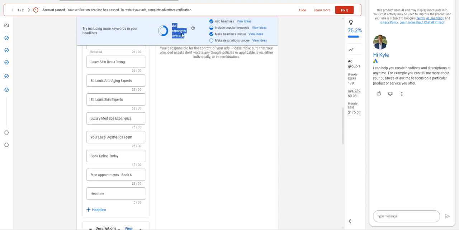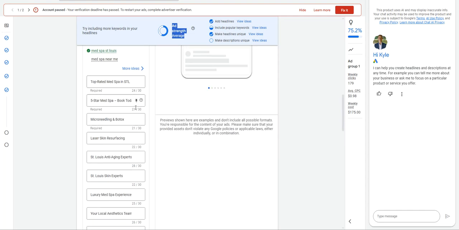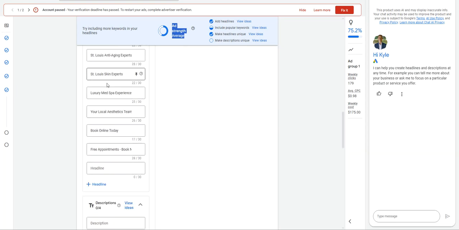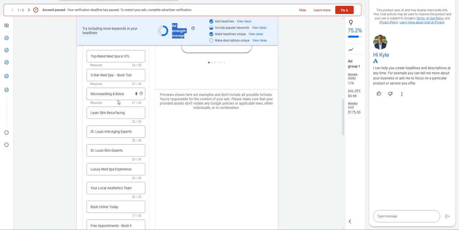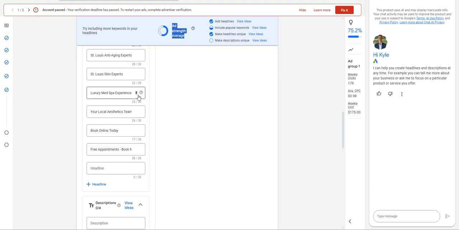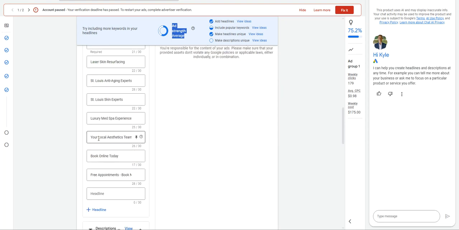Again, don't worry about Google's recommendations. They're going to tell you your ad strength's average, it's poor, it's great. This is basically Google wants you to fill all this out so they can test these different headlines to figure out which ones work best for you. But they also want to just have that data on their end as well. So you don't have to fill all these out.